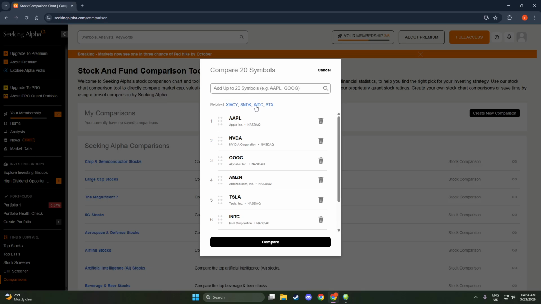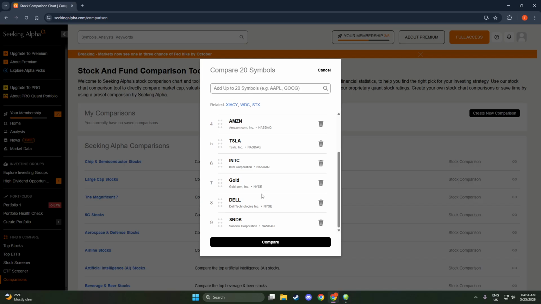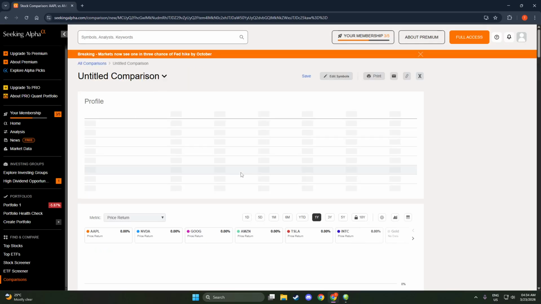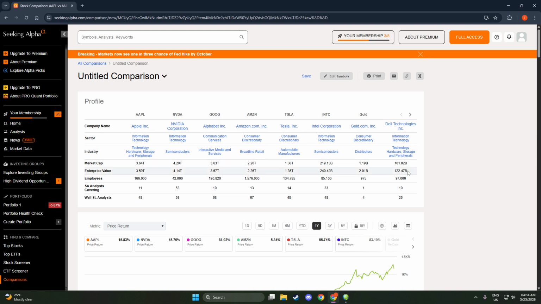Use this page as a jump-off point. The goal is to get a concise, apples-to-apples snapshot that highlights differences in valuation, growth, and performance at a glance. From there, you can decide where to dig deeper. And that's it. Get to the comparison tool, enter your symbols, and let the dashboard do the heavy lifting.